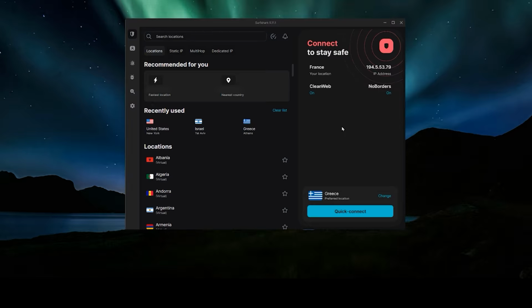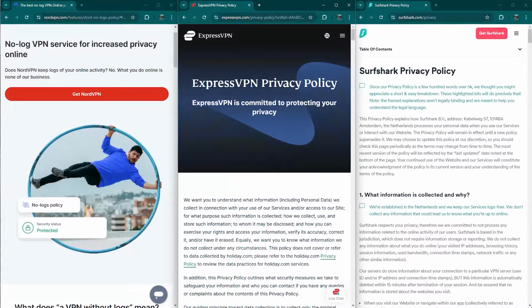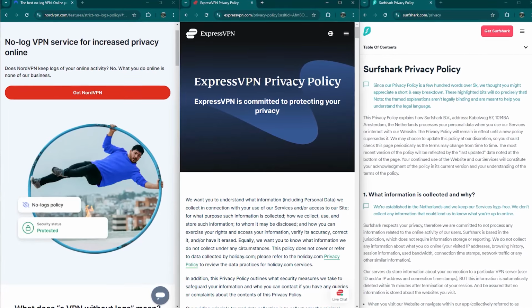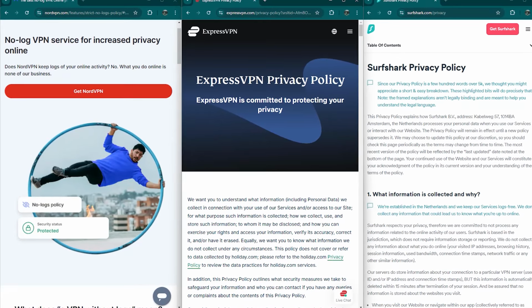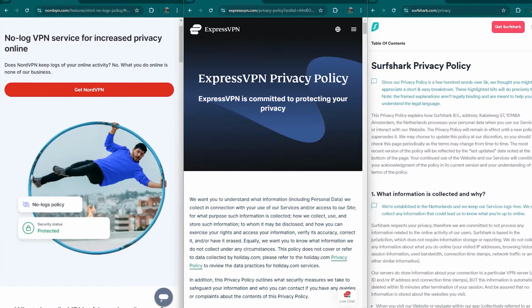The main reason why, after testing out many different VPNs, both free and paid, I've wound up recommending these three is because they have the best record when it comes to their no logs policy audits, meaning that they promise not to keep any user information. The thing is, we have to take them at their word. We don't have any way of verifying that.